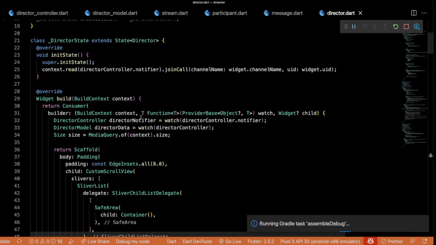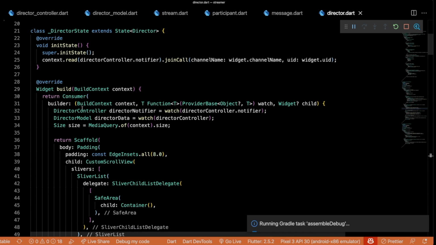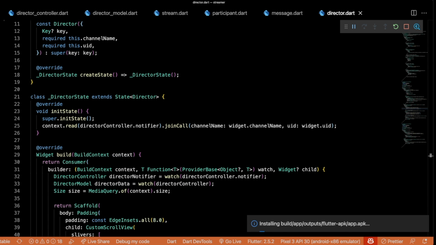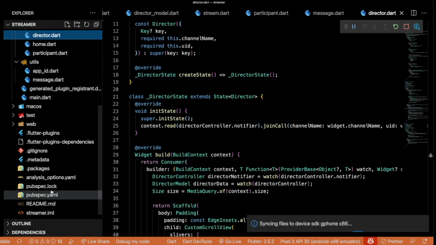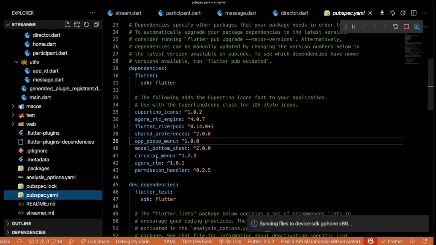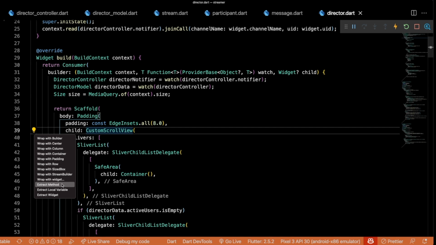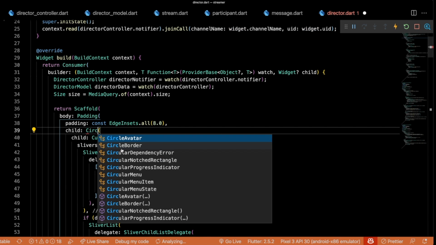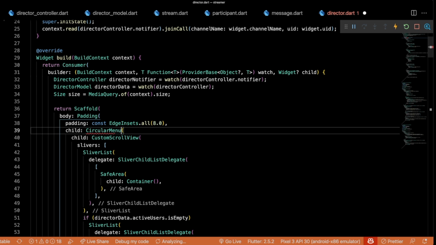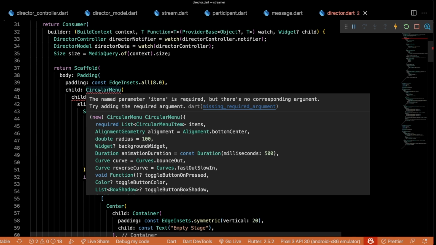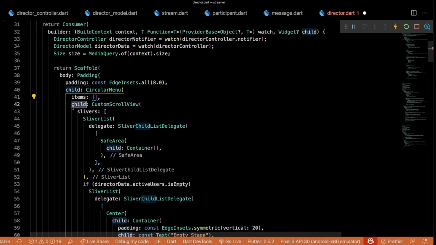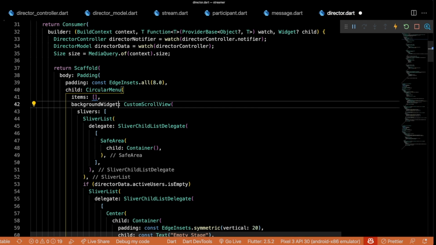Actually, before we get into all of that, we want to wrap our custom scroll view in another widget. And this widget is actually one of the packages that we installed, called Circular Menu. So let's take our custom scroll view and wrap it with a widget. We'll call it Circular Menu, just like the package wants. So items is required. That's the required field. And then instead of child, it should be background widget.